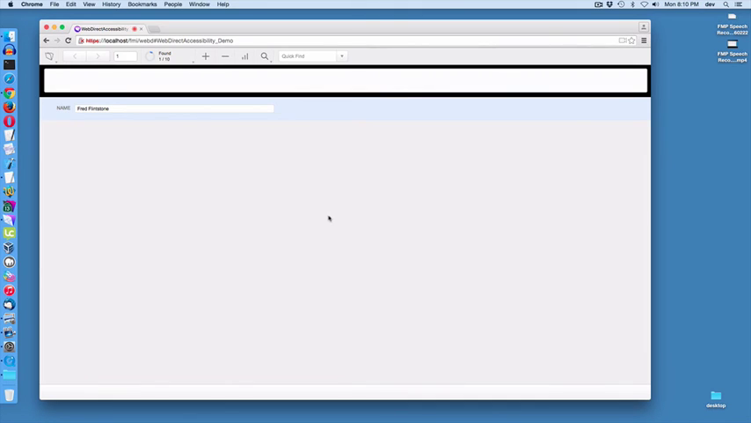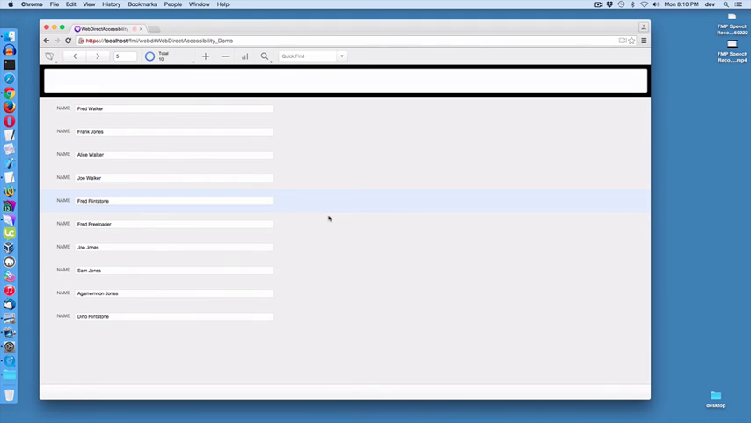Show all. Record 5 of 10 records. Fred Flintstone. Set voice Bruce. Voice set. Set voice Fred. Voice set. Next. Record 6 of 10 records. Fred Freeloader. All right, I think that pretty much shows you what there is to see. Thanks for taking a look.